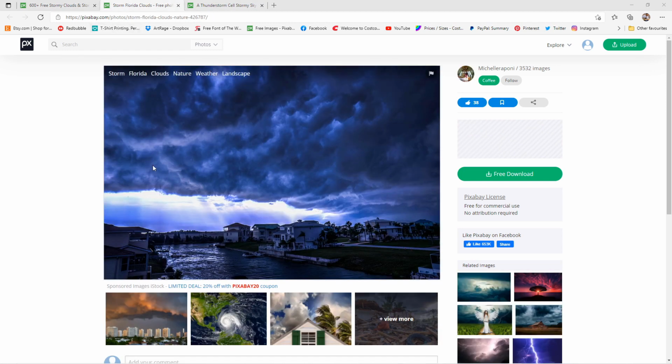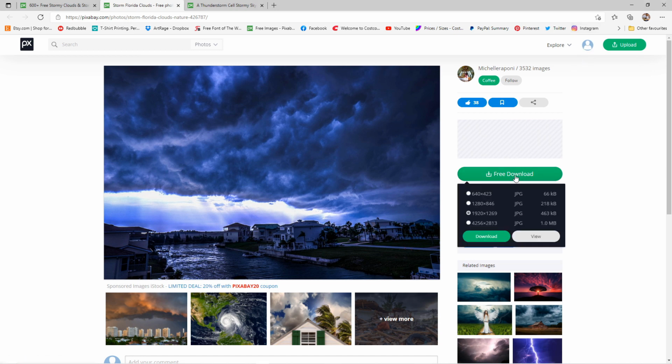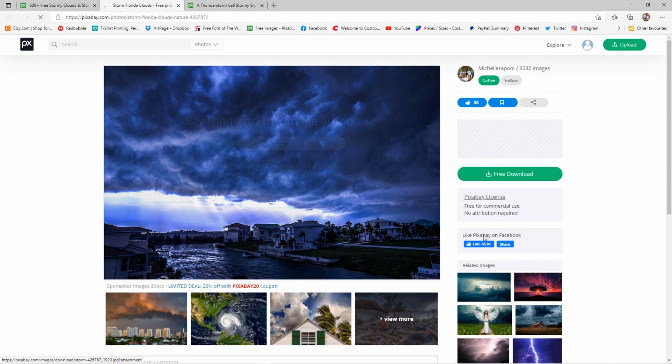I'm going to download these. So I've logged in. That's me there, look. So clicking on the free download, and the 1920 by 1269 is plenty big enough for a reference image. I don't need, these are a little bit small and pixelated when you zoom in. This sort of third size down is plenty big enough. So I'm going to download that.